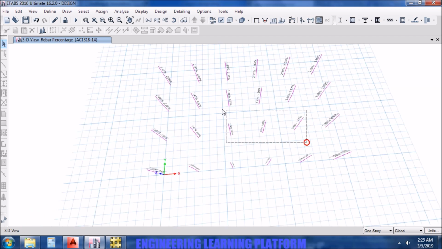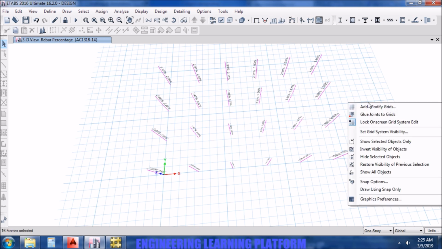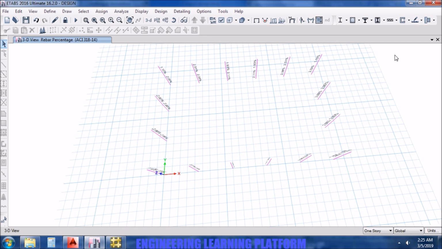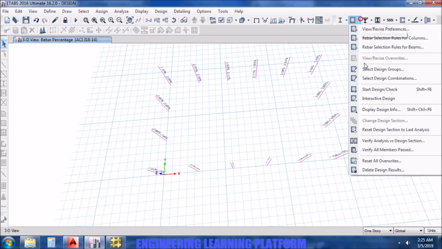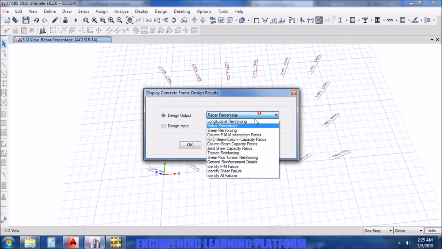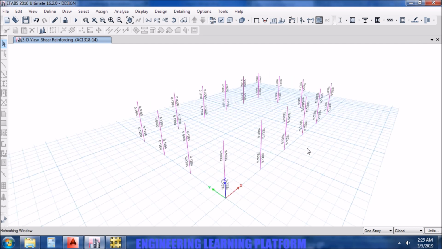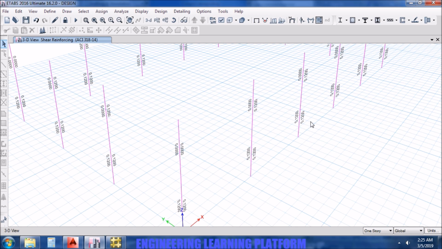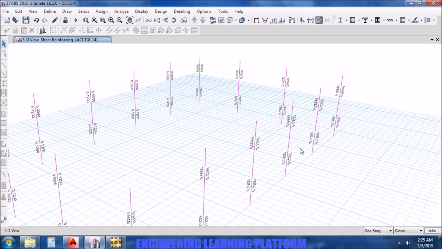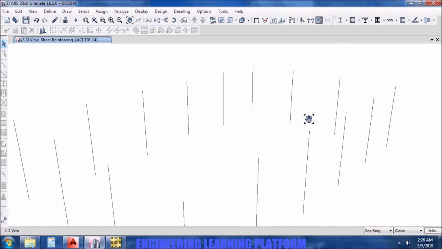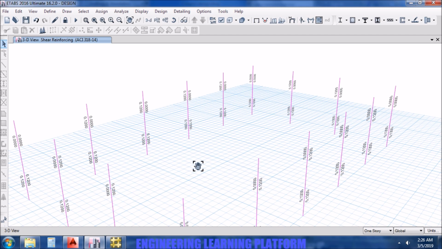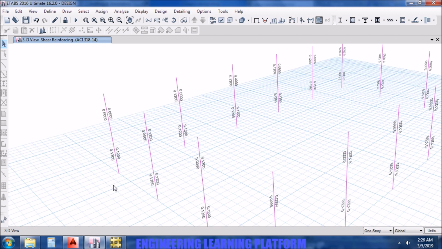First of all, we need to turn off the visibility of interior columns. Display design info and shear reinforcement. Select the highest number from the exterior columns. That is, we are getting 0.12.